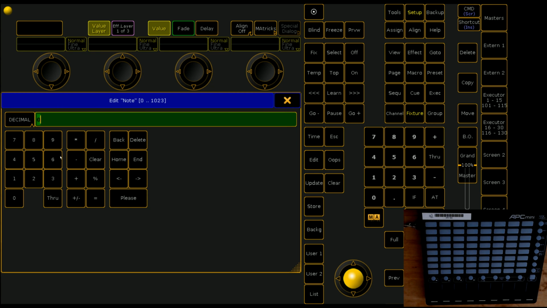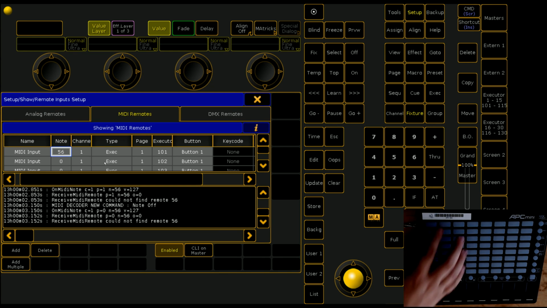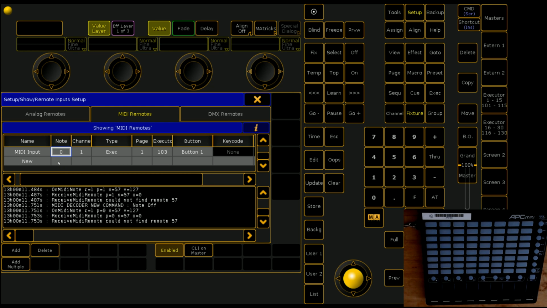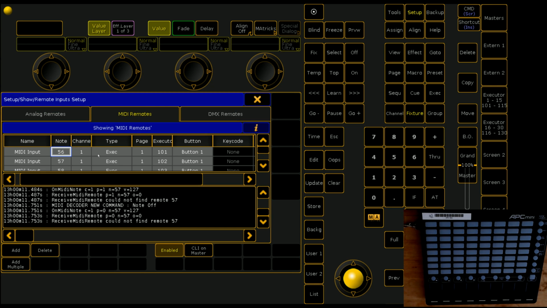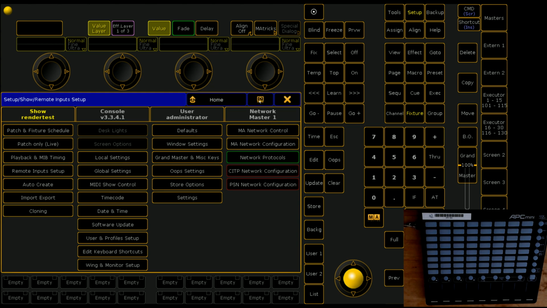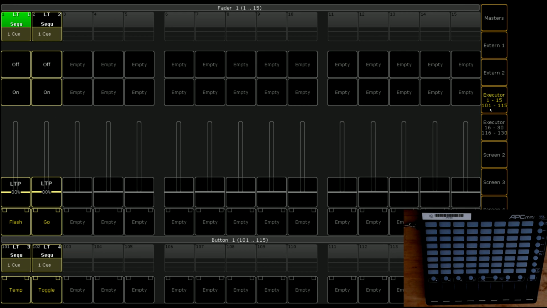So we can type in note 56 and we'll check the second one. We imagine that it's going to be 57, and we know it's 57 now. So now if we go 56 through, we've got 56, 57, 58. So our MIDI mapping is done for now. Now if we come back and go in here, we can see that I've got a toggle set up, and it's flashing on the MA, but it's not flashing in the software.